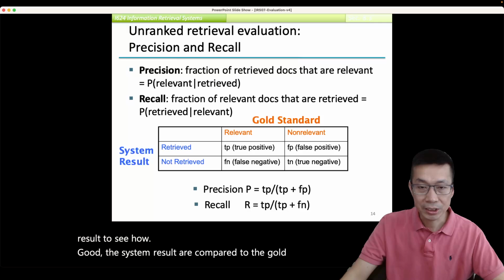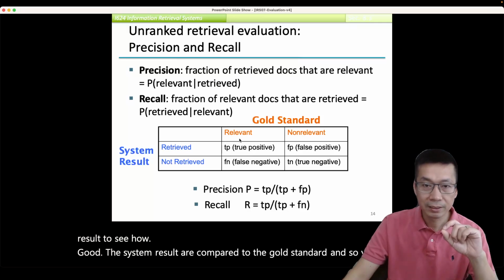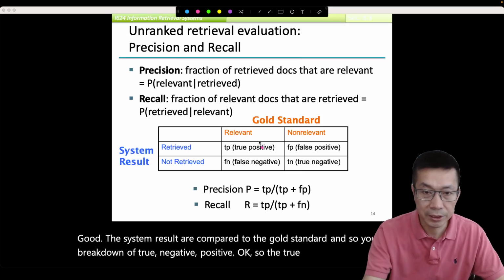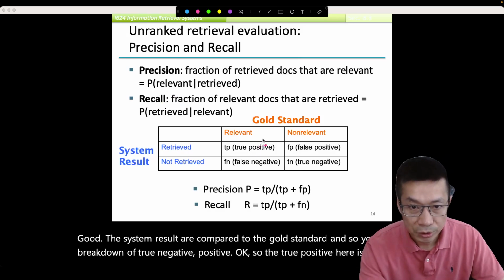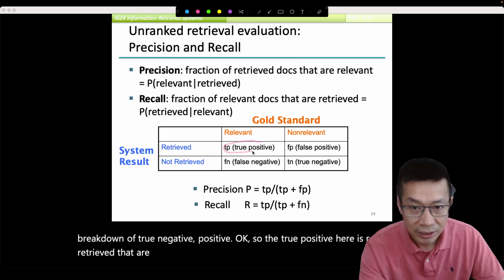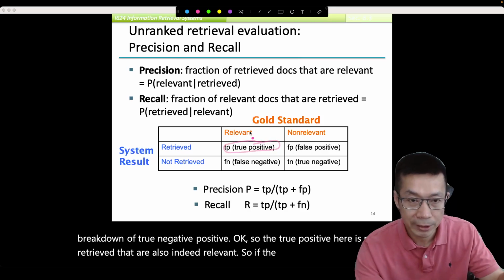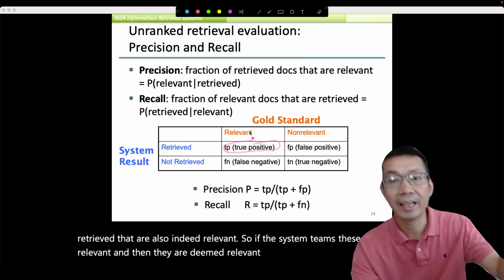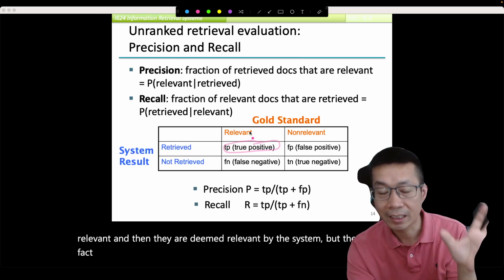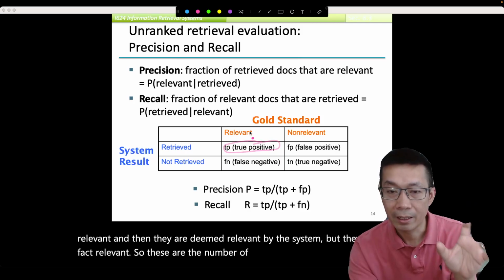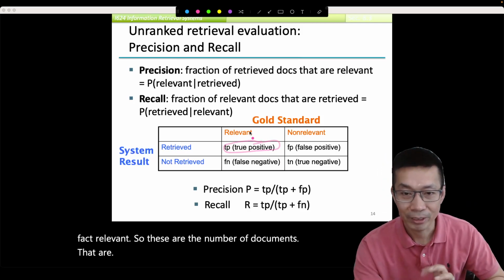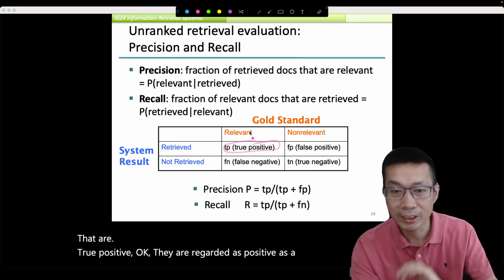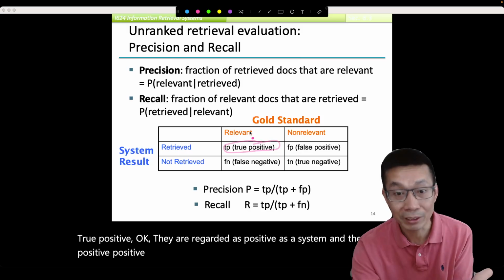The gold standard ground truth versus the system result, to see how good the system result is compared to the gold standard. And so you can have a breakdown of true positive. The true positive here is really those retrieved that are also indeed relevant. So if the system deems these documents relevant, and they are in fact relevant, these are the documents that are true positive. They are regarded as positive by the system, and they are indeed positive in the sense of being relevant.